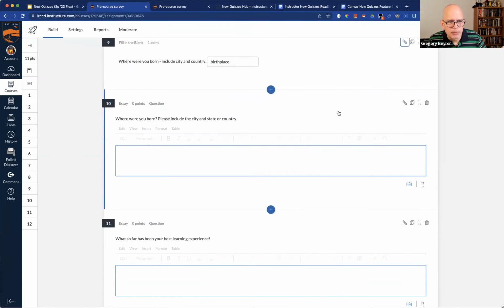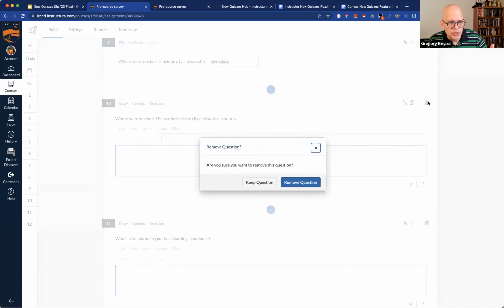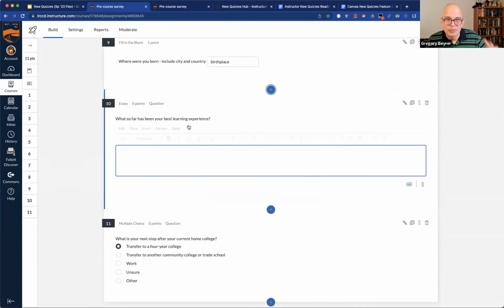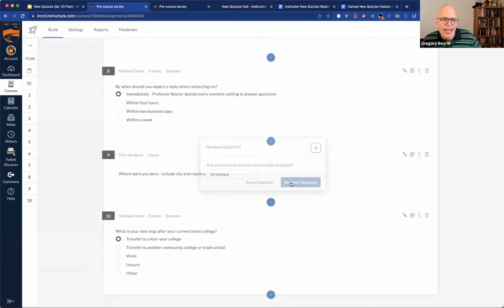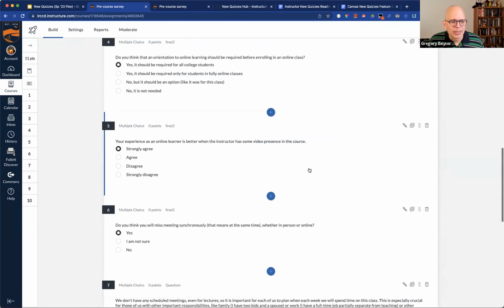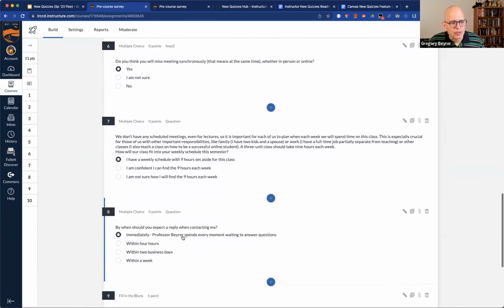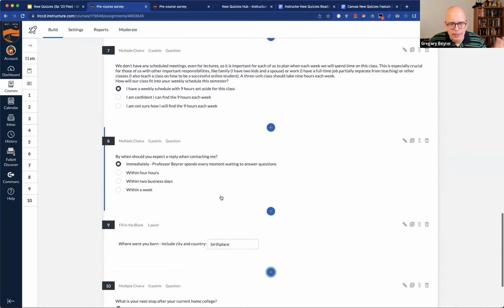Right. So let's get rid of that essay question. And then the best learning experience, because that can be kind of long. Part of this workaround is just to make it a part of my introductions discussion. So I'll get rid of that. And now, oh, look, that was worth 1 point. I didn't correct it to 0. Sorry for the quick scrolling there, right? Fill in the blank. That's fine.